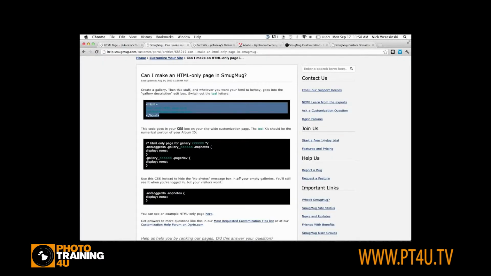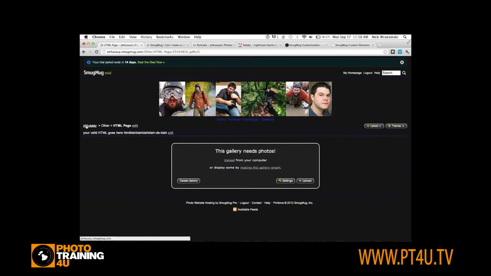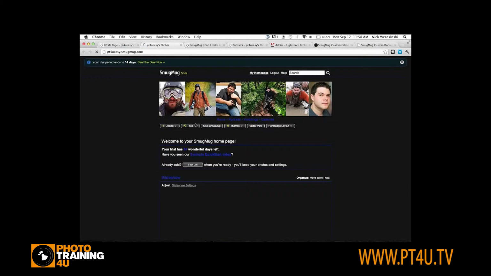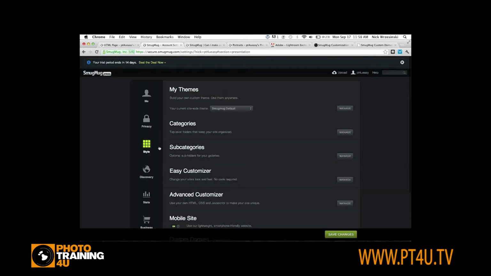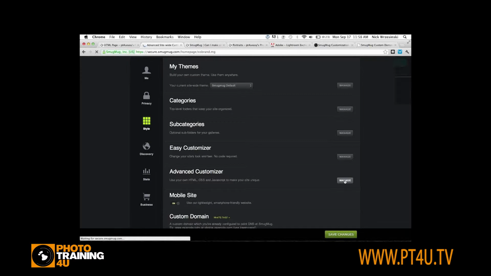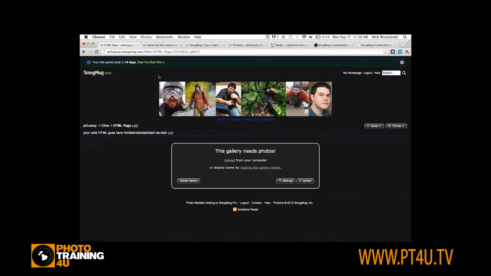Save it. And then there's some other information I need to change here. So this is going to be added into my CSS box in my advanced customization. So tools, account settings, under the style, we'll go to advanced customizer, manage, and that's going to go in my CSS. And you'll see here that it says these XXXs. That is the gallery ID. So that is this number right here. So I need to copy that out.